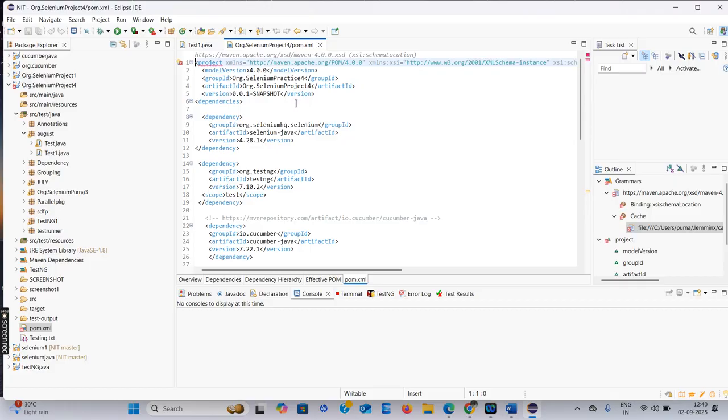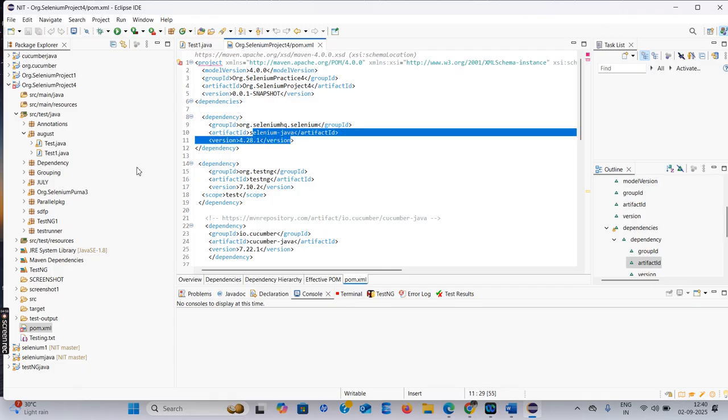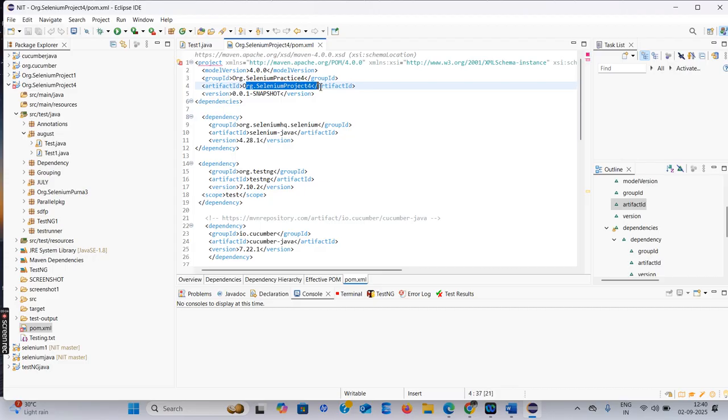The artifact ID is the project name. My project name is Selenium Java, so my artifact ID is org.selenium4. The version is my project version. So pom.xml contains group ID, artifact ID, and version. Group ID means the project organization or company, artifact ID means the project name, and version means the project version, the current version recently used. Okay, so next.